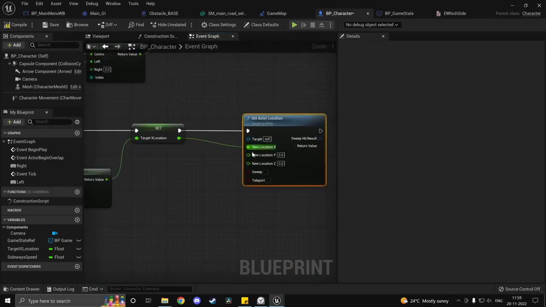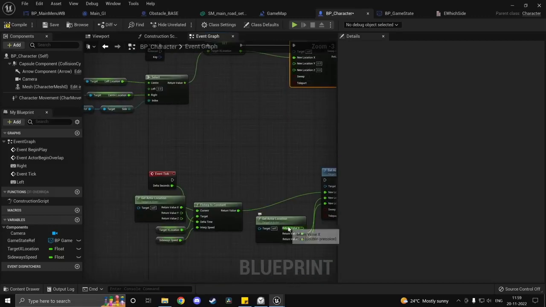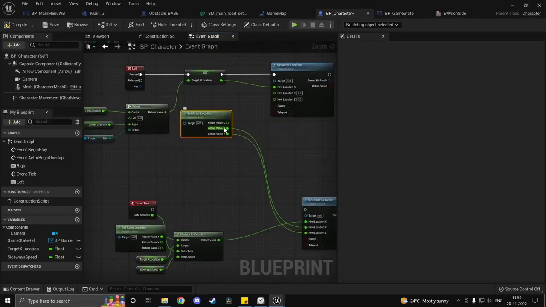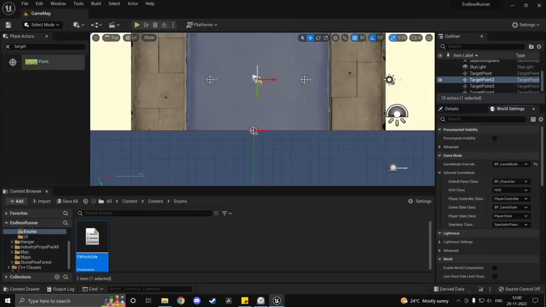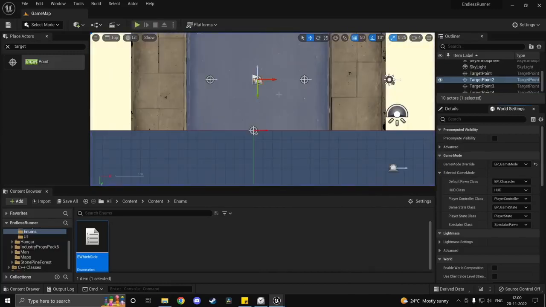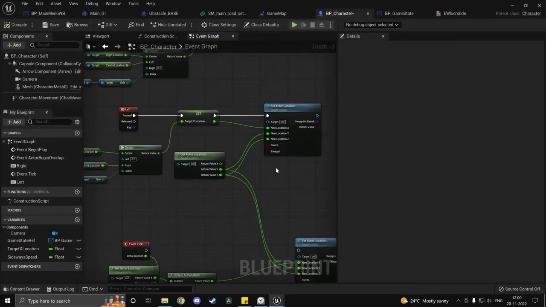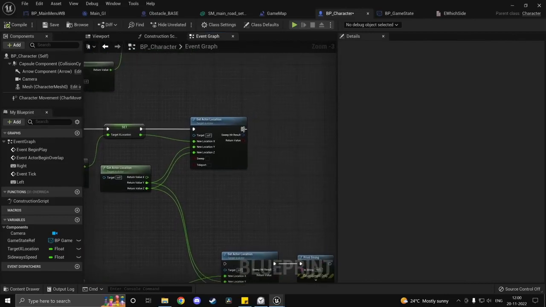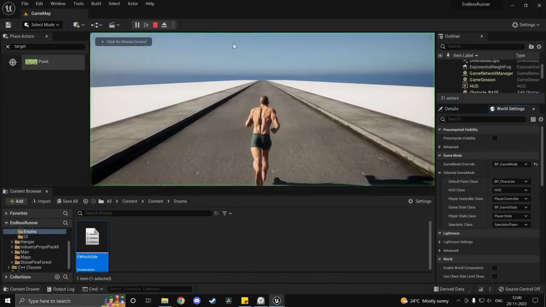A bit of debugging will help, so we can just copy this in. So I'll just remove this logic from tick. If I hit left or right, nothing really is happening. So we can print it and check what's going on.